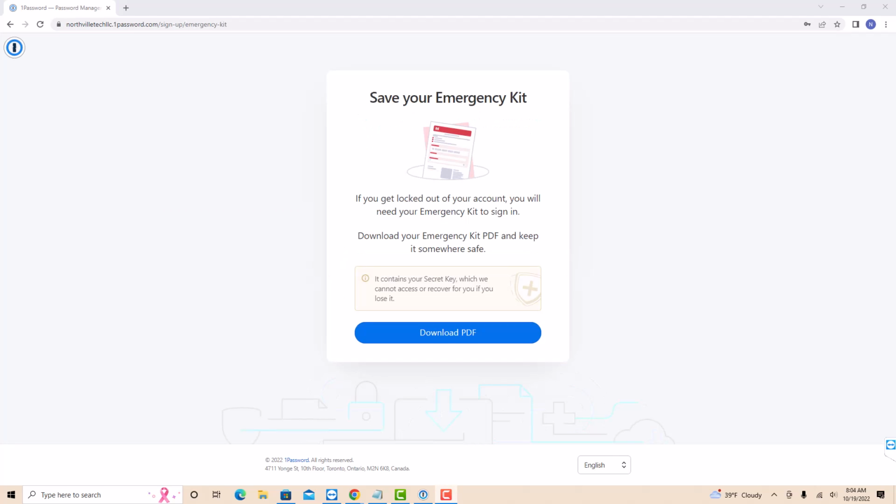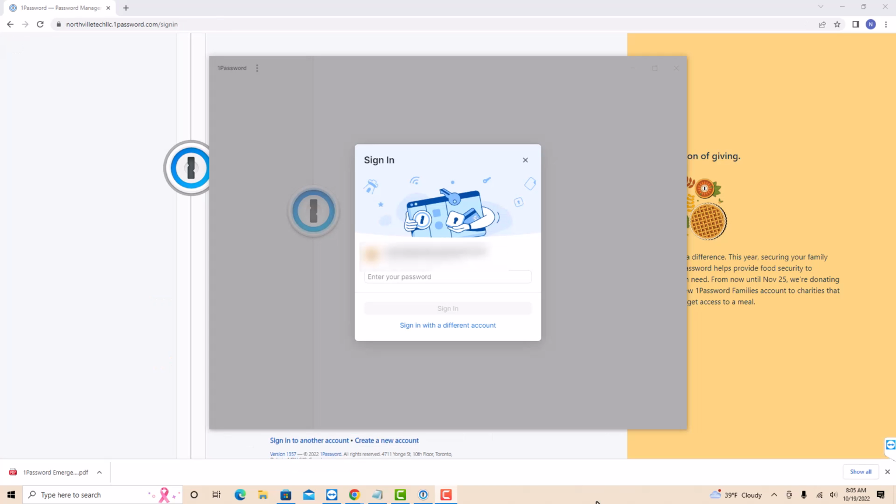Lastly, save the emergency kit. This contains a security key in case you need to recover your account. To download, click on the Download PDF button. And now your account has been created. That's how you download and install 1Password for Windows.